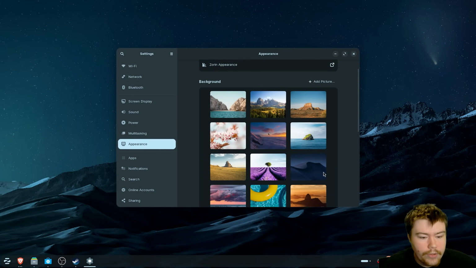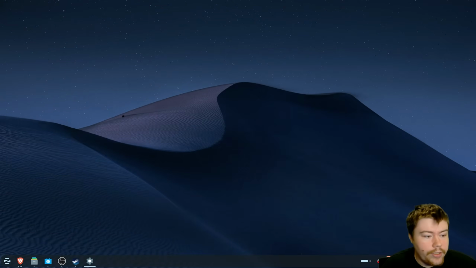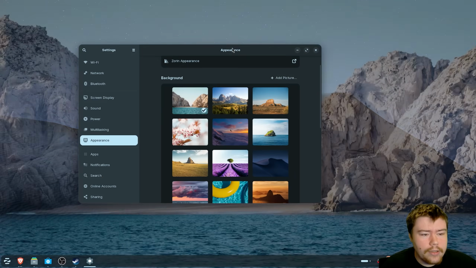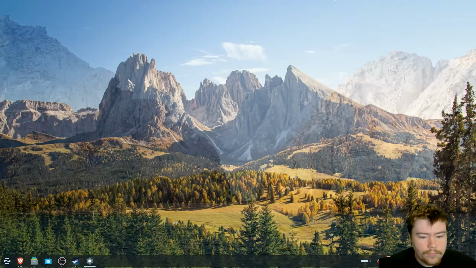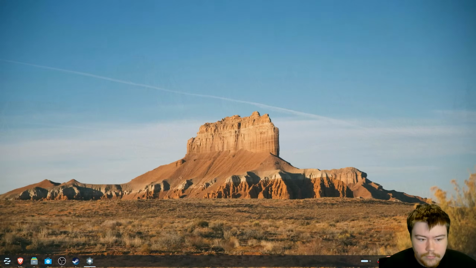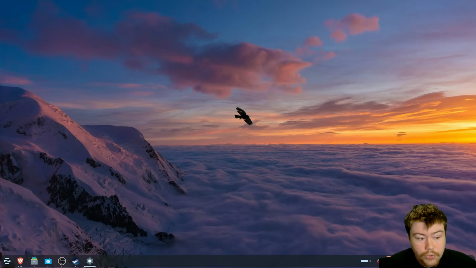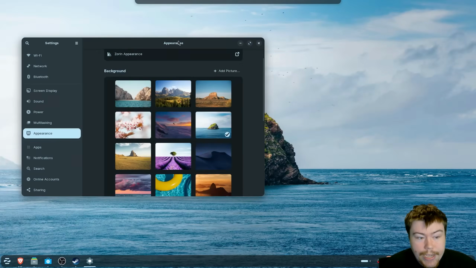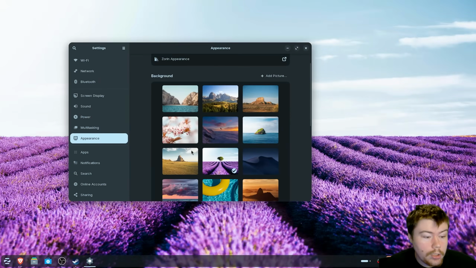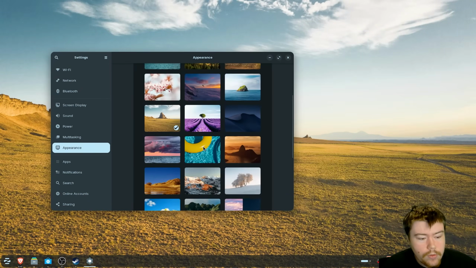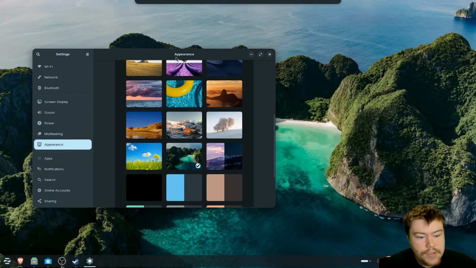There are some new backgrounds here. Personally, I like this one, which I'm pretty sure is from Mac, I think, if I had to guess. I swear I've seen this in macOS before. Another one looks pretty nice. Looks alright. They're all really nice wallpapers, I would say.